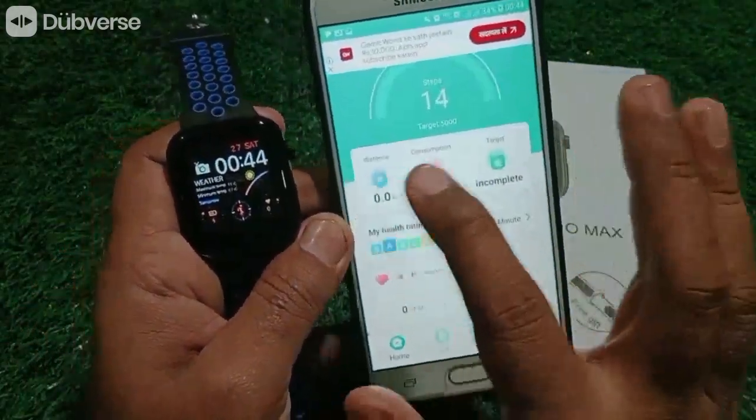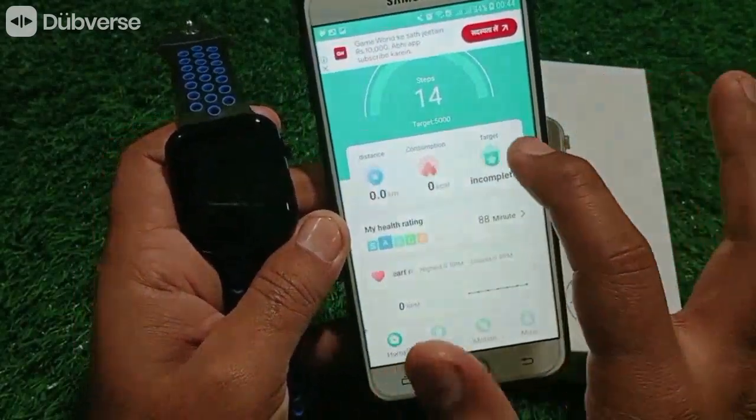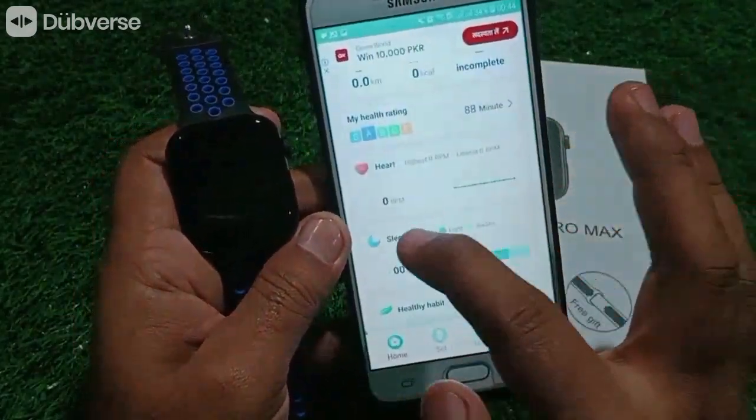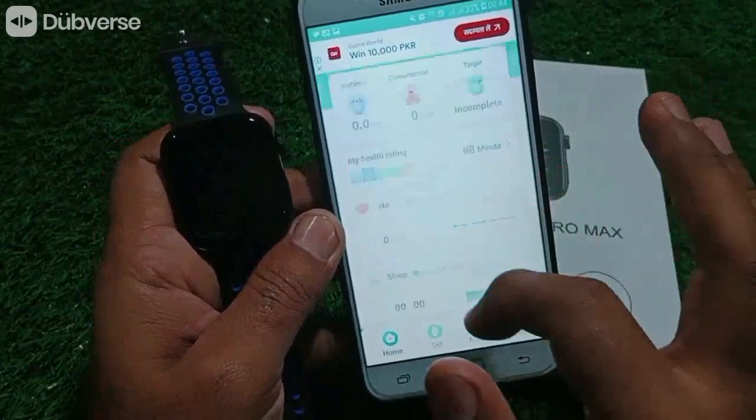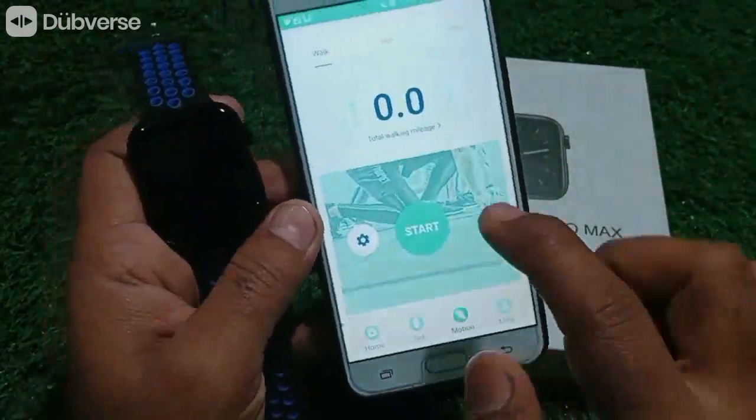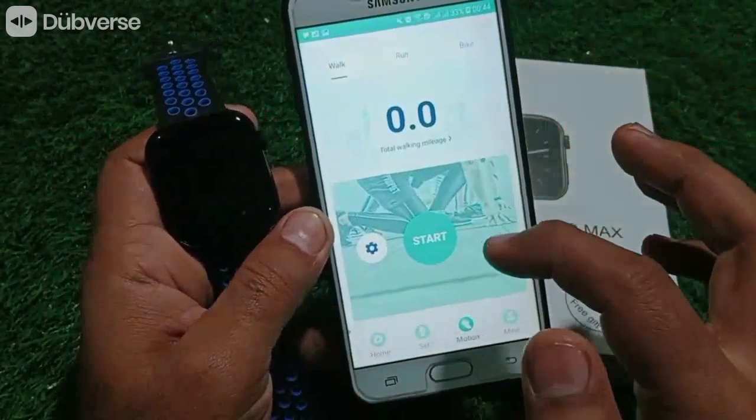You will get a lot of things in a home display. There is a distance option, there is a target, there is my health rating. There is sleep mode, there is healthy habit. You can see these things. In motion, walk, run, bike. You can also use these things here.